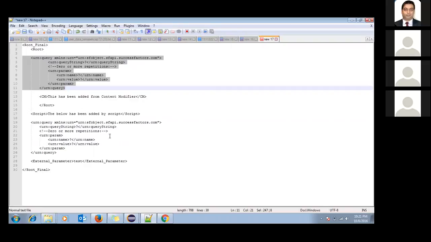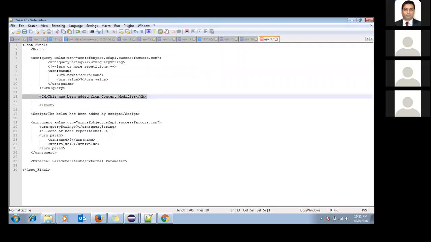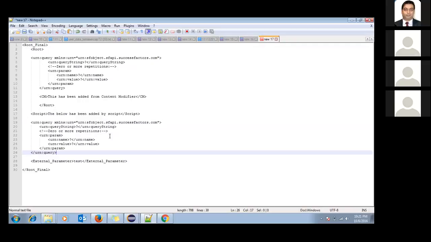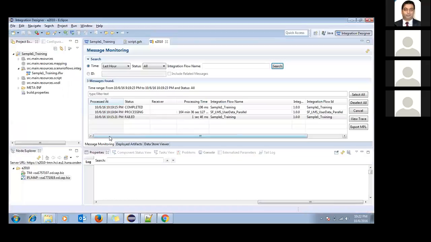Absolutely. So the one that I have highlighted on my screen, that is the original body, and we just added one of the nodes to say that this has been added from content modifier. Correct. And there was another parameter which we added to identify that this has been added by script. Correct. And we logged the same body for our reference purposes. And then we added the external parameter as well. So it was returned as a correct response. Interesting. Okay. That works now.